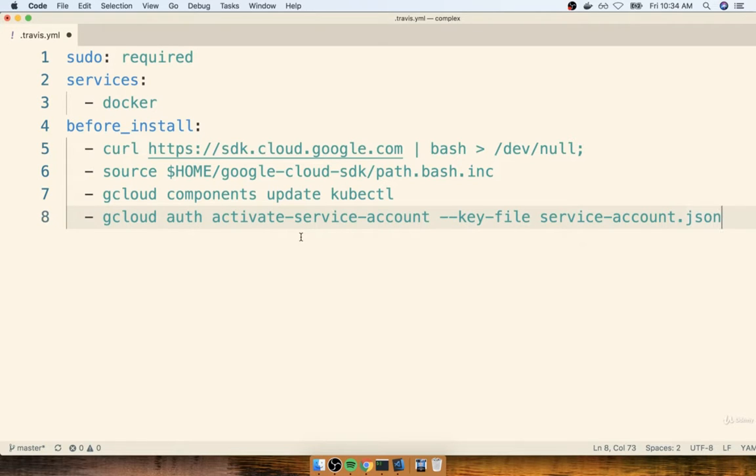In the last section, we started working on our travis.yaml file. We've now got some configuration that's going to install the Google Cloud SDK. It then is going to download and install the kubectl command line tool. And then finally, we had said that we need to make sure that we authorize the Google Cloud SDK with some service account. And the credentials for that are going to be placed inside of this service account.json file.